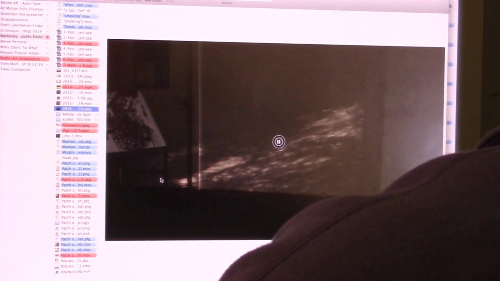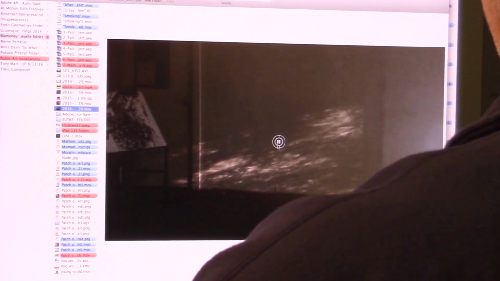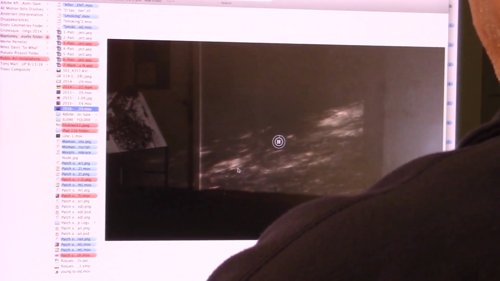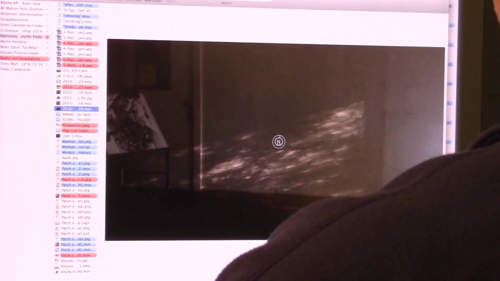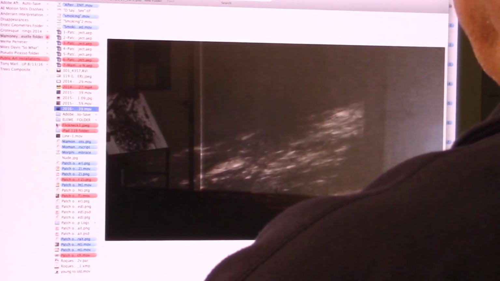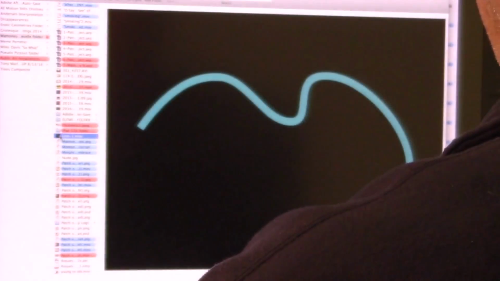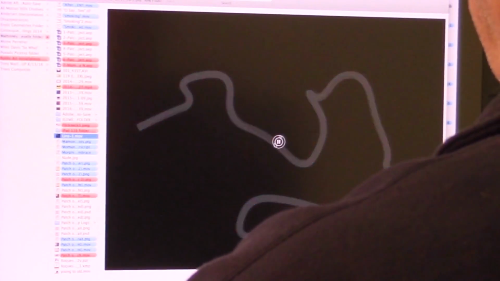This was light bouncing off my studio wall that gave me patterns that I think are interesting, but I didn't end up using it because the quality is so poor. This is another painting that I did that I thought maybe could be used. Again, I thought maybe I would use that. It's an animation.